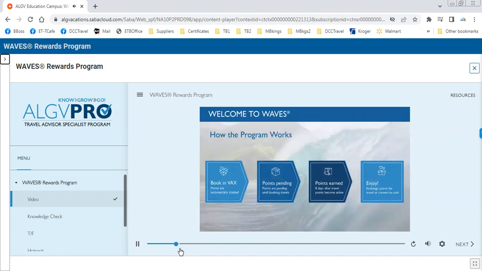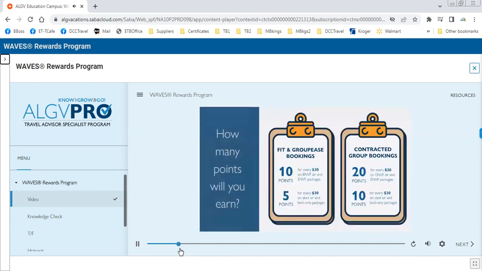You can exchange points for travel or convert them to cash on a virtual Visa to spend anywhere Visa is accepted. Let's take a look at how many points you'll earn. For FIT and Groupies bookings, you'll earn 10 points for every $30 on ENVF Air and ENVF packages, and 5 points for every $30 on scheduled air and land-only packages. When you book contracted group reservations, you'll earn 20 points for every $30 on ENVF Air and ENVF packages, and 10 points for every $30 on scheduled air and land-only packages.